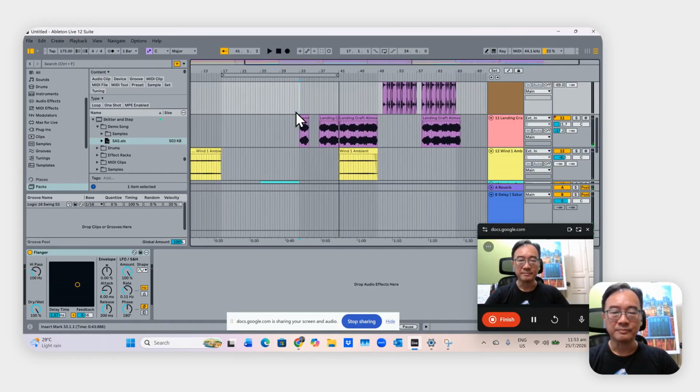Not too bad. So it looks like Google Vids is a viable option for recording Ableton Live screens, the entire screen, so that we can do tutorials or demos online.